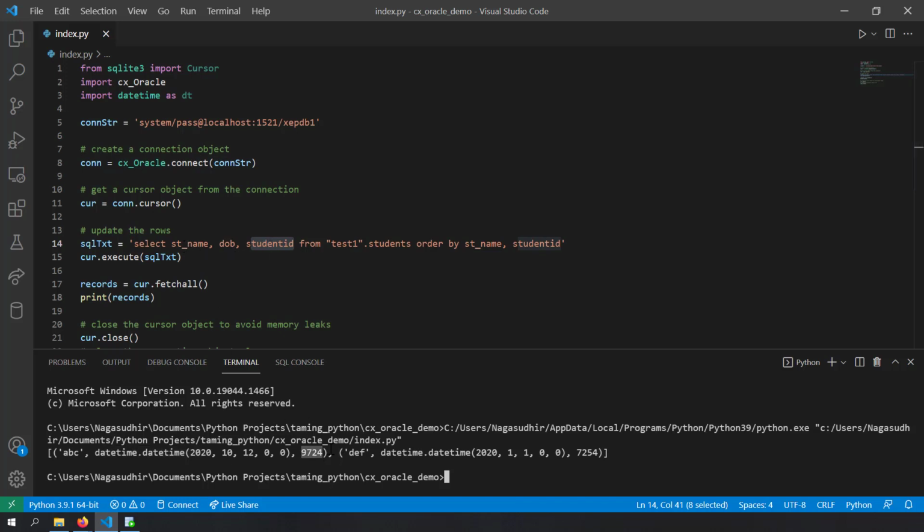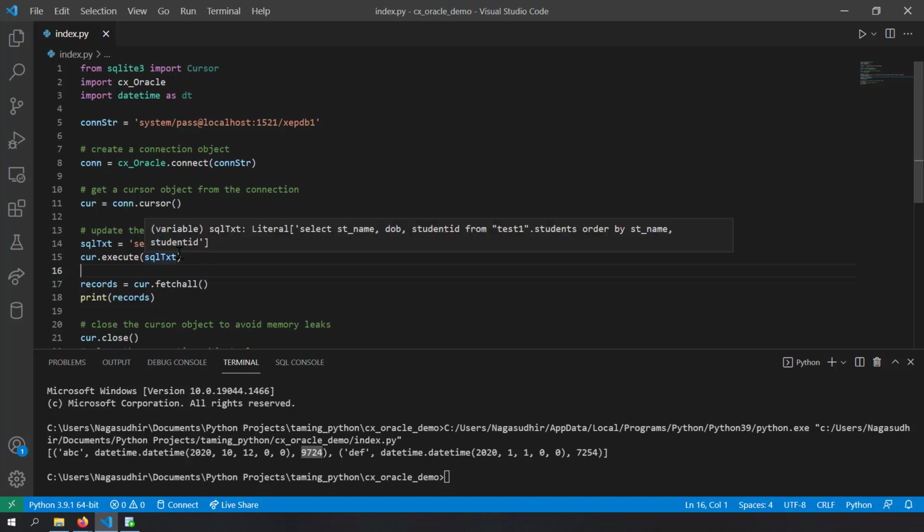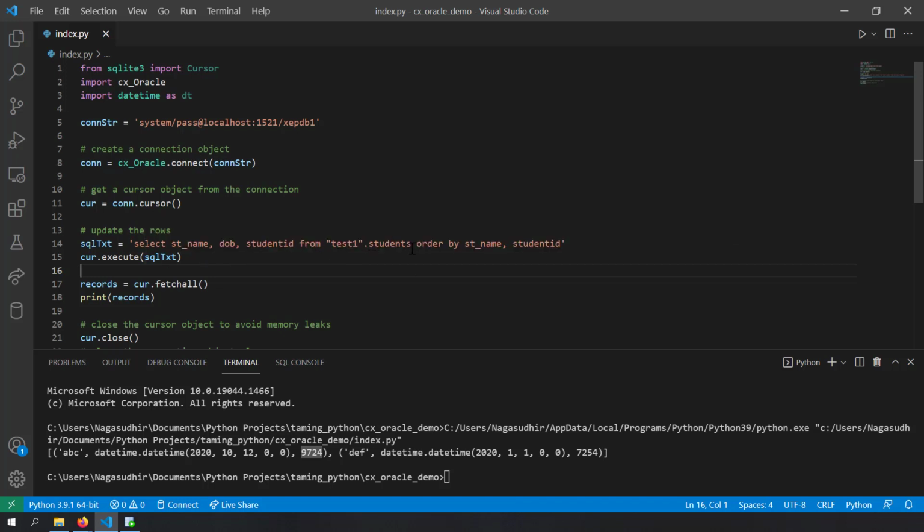So this way you can get records as a list of tuples by executing a select statement on the Oracle database. Suppose you want to apply filters like a where clause on this SQL statement, this is a common scenario. Let's try to do that. Select student name, date of birth, student ID from test1.students, where student name equal to XYZ, order by student name and student ID.